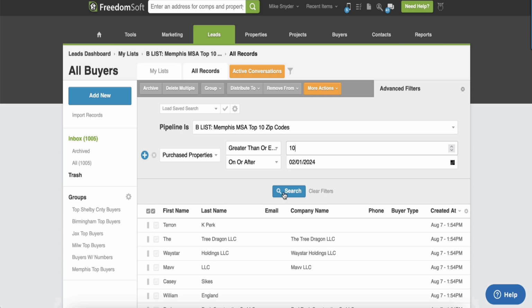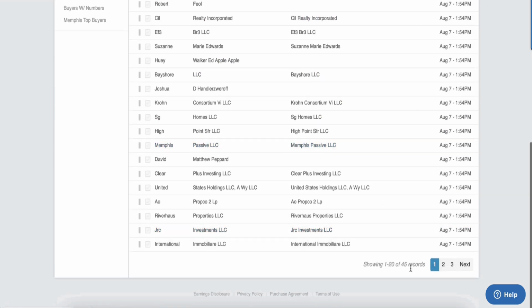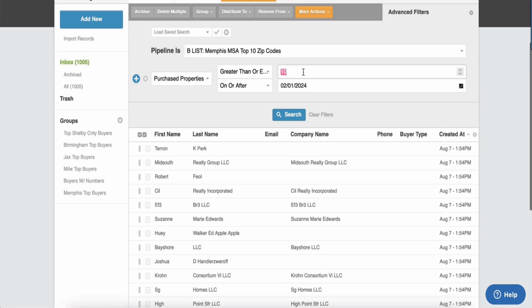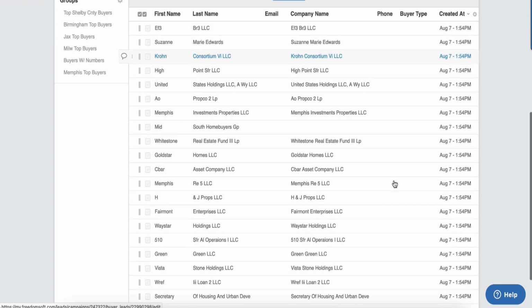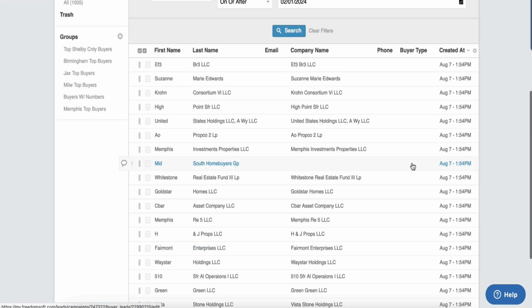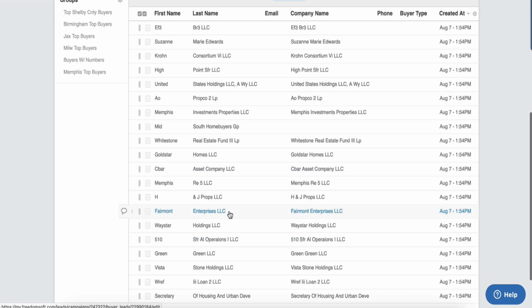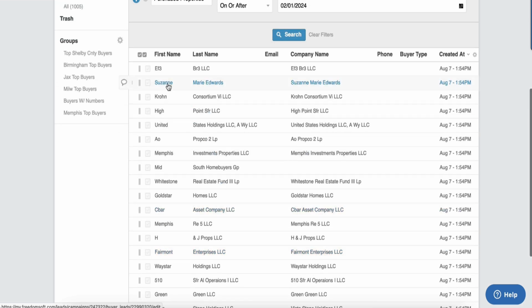Now, how many bought 10 or more? Click search. Now we're down to 45. How many bought 20 or more? Click search. Now we're down to 25. So what you can then do if you want to reach out to these buyers, now if they're individuals, or you have an individual name in FreedomSoft, you can skip trace them because it's an individual. In FreedomSoft, when it's an LLC or a corporation, what we recommend is that you do a manual skip trace. You could run that yourself. You could hire somebody to do that for you.